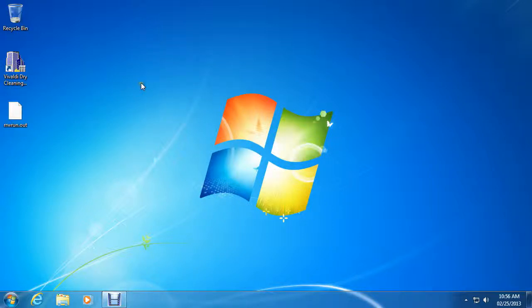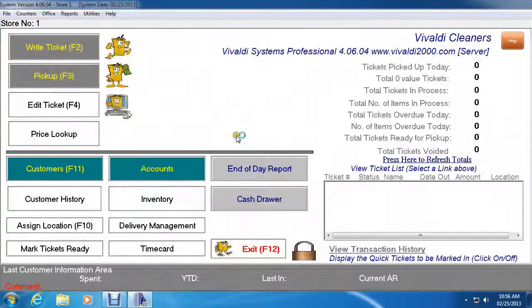Let's run Vivaldi so that we have the main menu up and running. Okay, so Vivaldi has several modules included in the product. The difference between Vivaldi and the other software systems is that you have to pay for any additional modules on the other systems, whereas with Vivaldi, it's all packaged together. In other words, it's all inclusive.